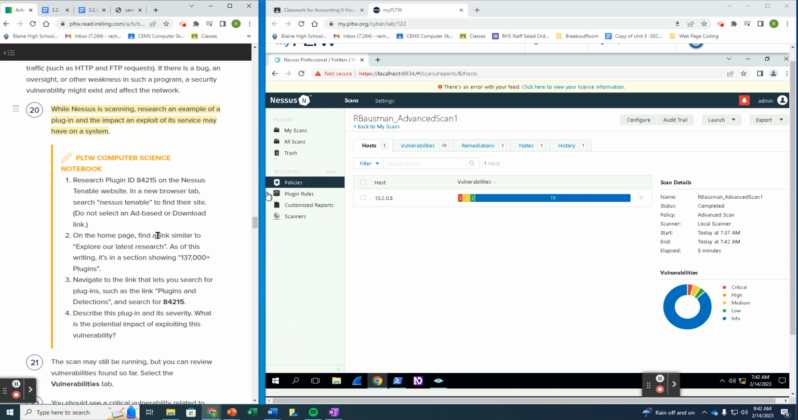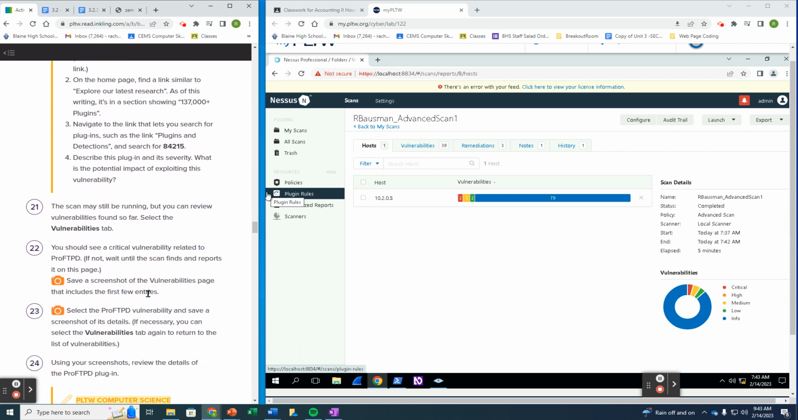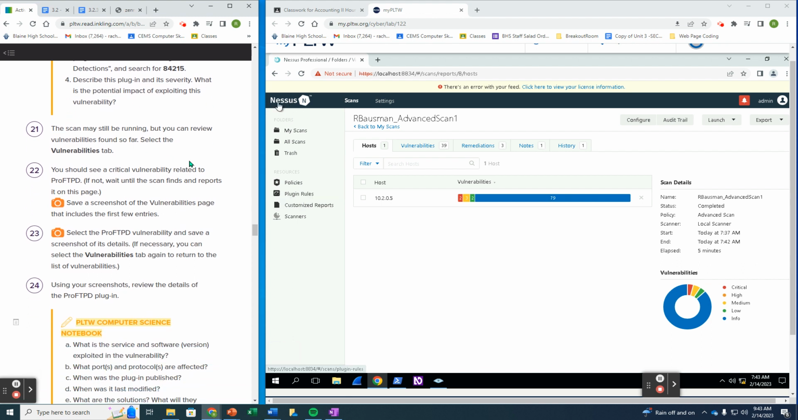All right, now step 20 needs you to research an example of a plugin and the impact of an exploit of a service they may have in the system. This is just to fill some idle time, I'm not going to lie to you. If you are interested in step 20, absolutely go to the Nessus Tenable website. You can read those different things, but not too serious. I mean, take a look at it. It's all right. But the scan might still be running, but we can see these vulnerabilities.